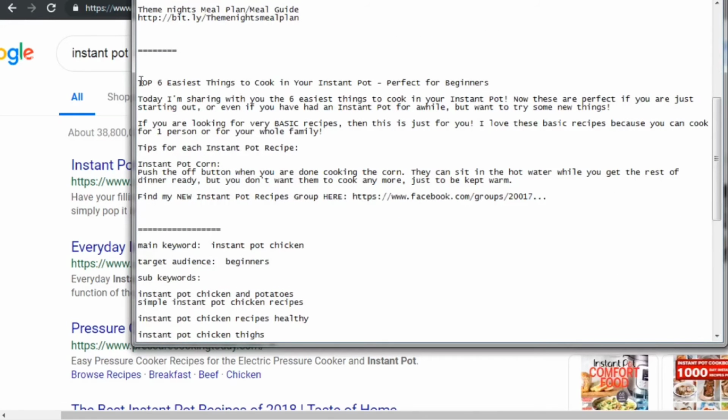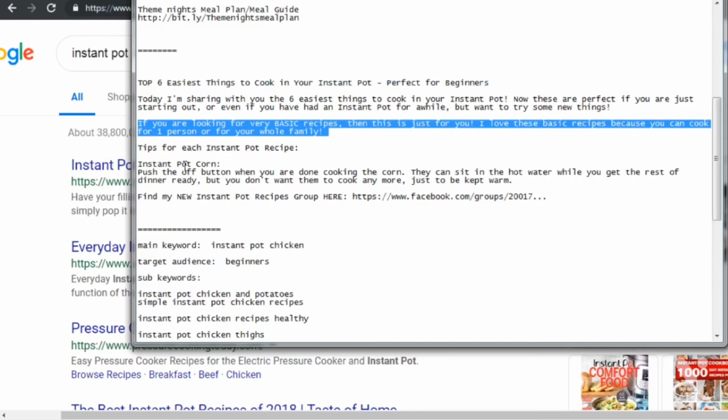So the third one, we've got "Top 6 Easiest Things to Cook in Your Instant Pot, Perfect for Beginners." It says, "Today I'm sharing with you the 6 easiest things to cook in your Instant Pot." You can see here the title is also in the description. It says, "Now these are perfect if you are just starting out or even had the Instant Pot for a while." So you can see the keywords are embedded, but it's really written for the user.